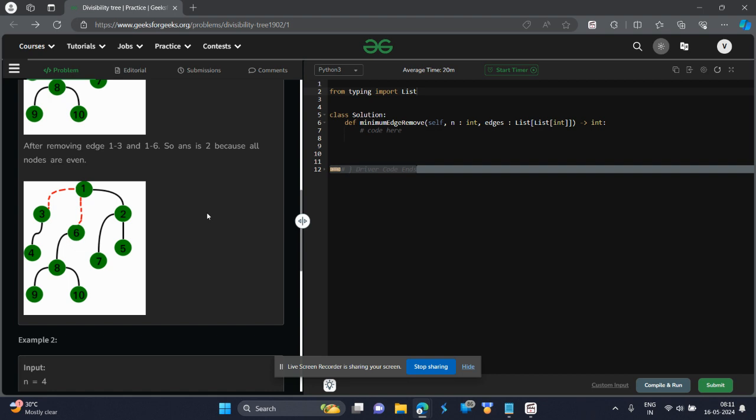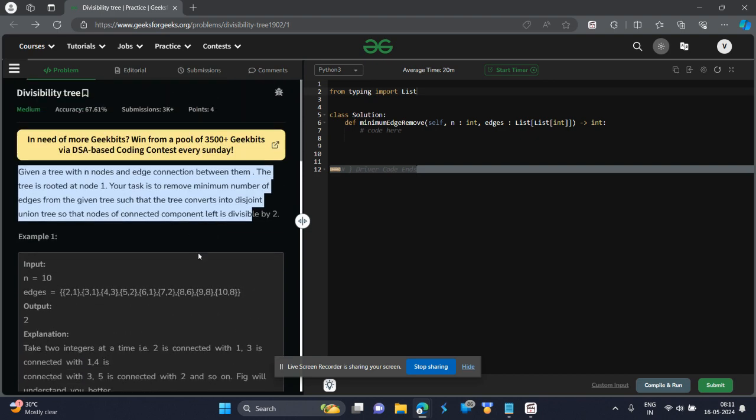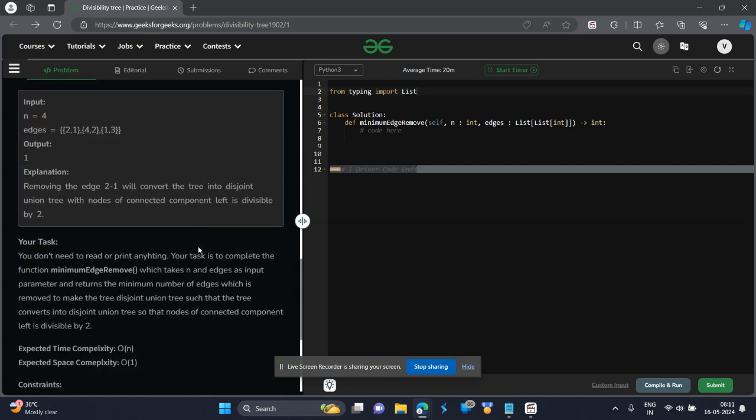So we want the minimum number of edges which you can remove such that all the remaining disjoint trees will have an even number of nodes. This is the best I can explain, otherwise the explanation given in the question is very bad. So coming back, see example 2.